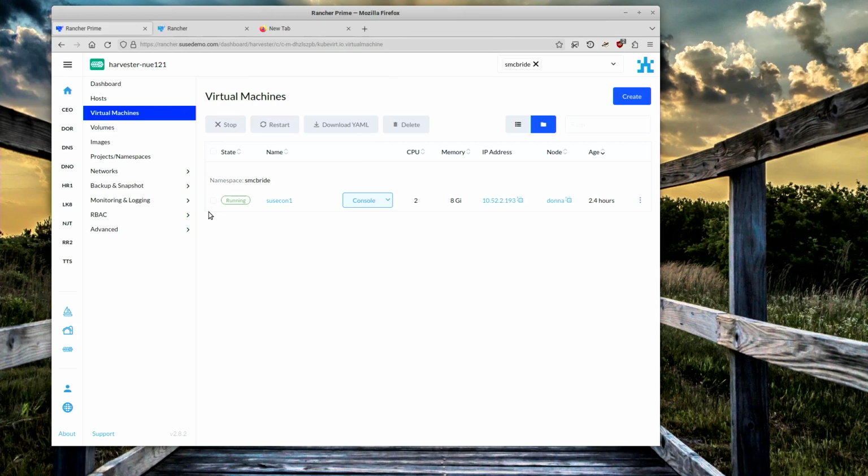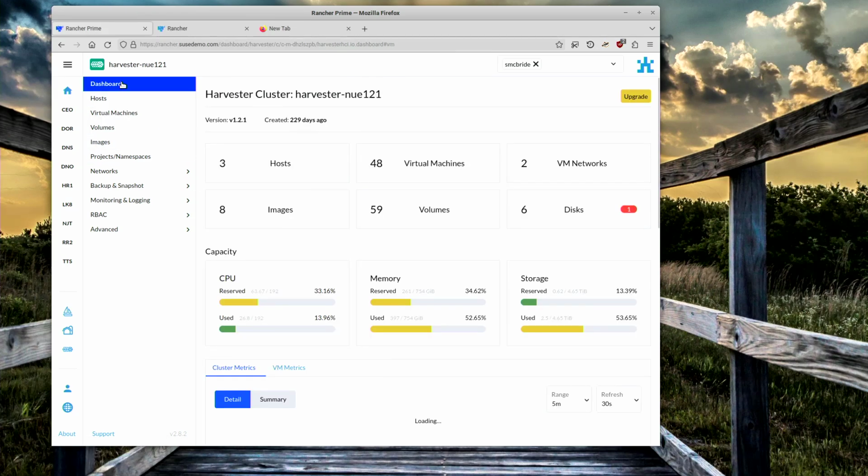My friend Steve McBride gave me access to his namespace. There was nothing in it. I installed this virtual machine just a little while ago. But if I go back to the dashboard, I see the total. There are multiple namespaces on the cluster because there are multiple users. And there are 48 virtual machines defined in total across the namespaces.